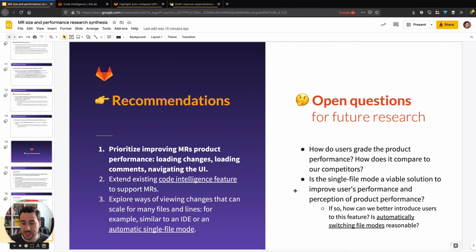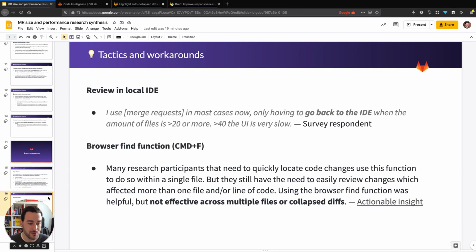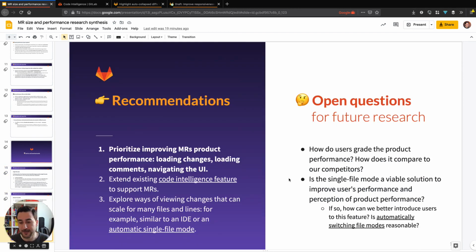The other open question is about the single file mode. As I shared before, today we only have 4% of our SaaS users viewing the single file mode. So there are two things that we could do and try to answer. First of all, is it a viable solution to improve the user's performance and also the perception of product performance? Do users enjoy that single file mode? And if it's really a viable solution, how can we introduce more users to that feature? How can we make that introduction better so that more users experience it?